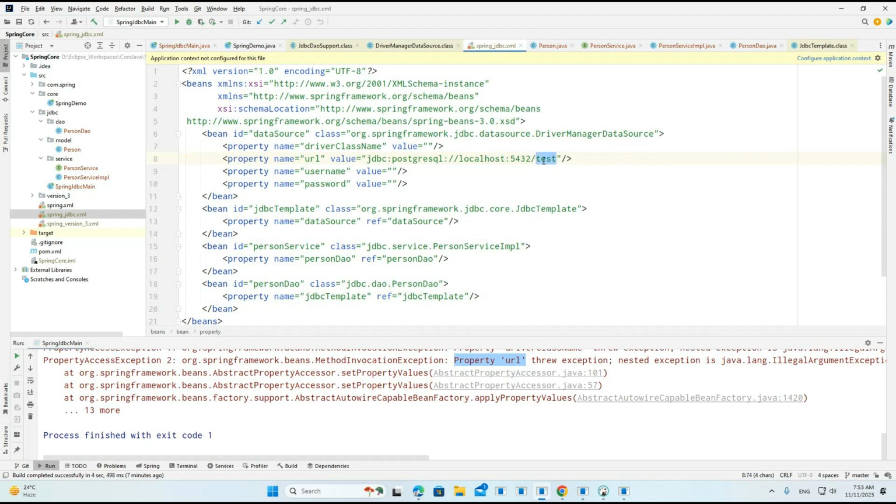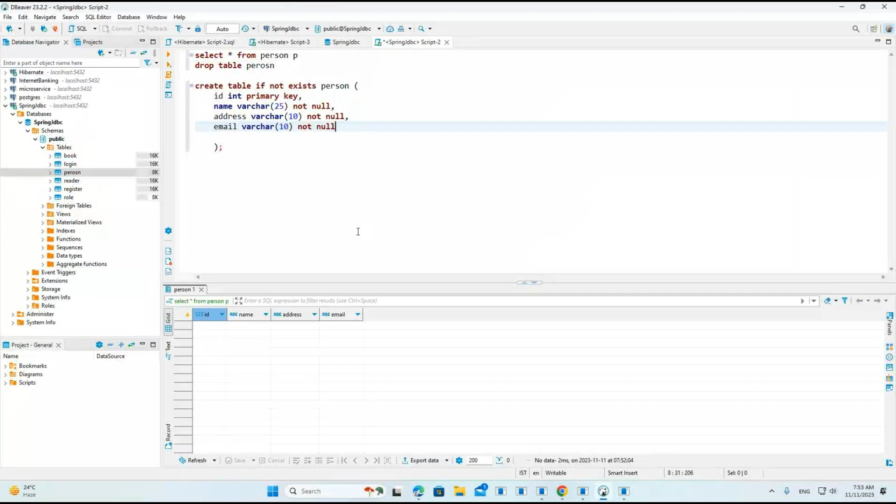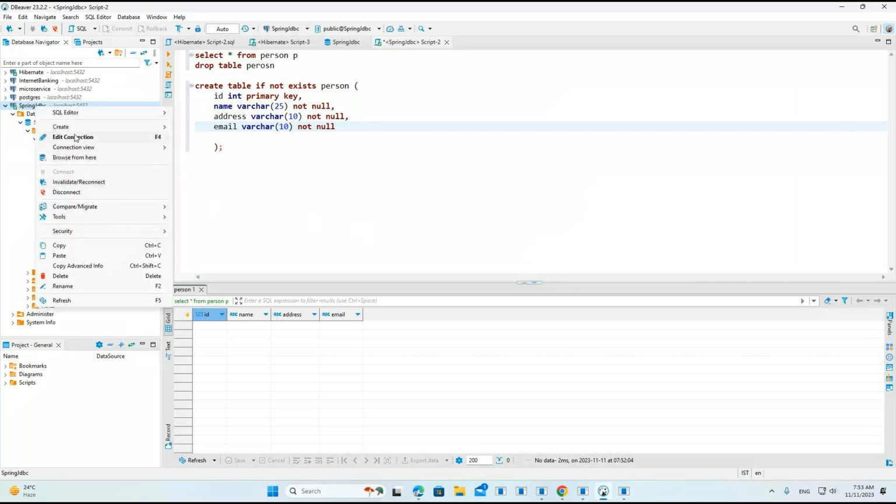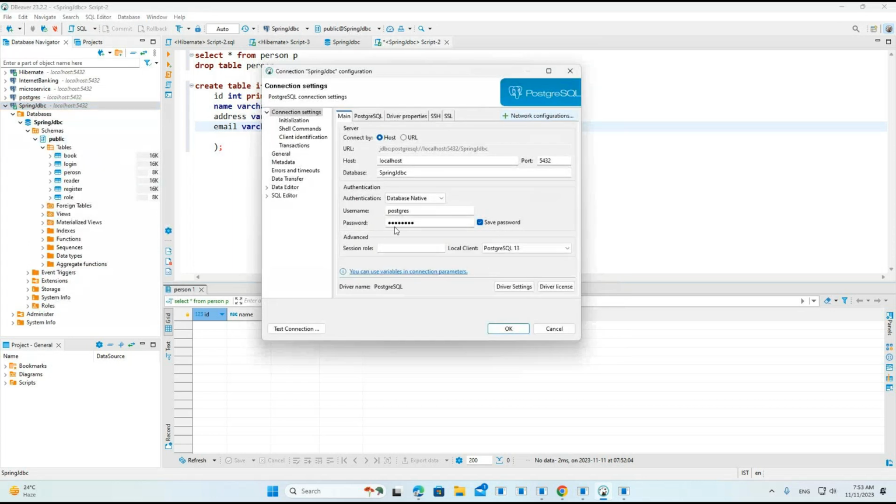Another thing we need to provide is the database name. So what is the database we are going to be using? That is something you can check here. This is our database. Now if you see this view, edit connection. What is the database name? The database name is string database. What is the username and what is the password? This is the password. And now you can see how we get the URL.